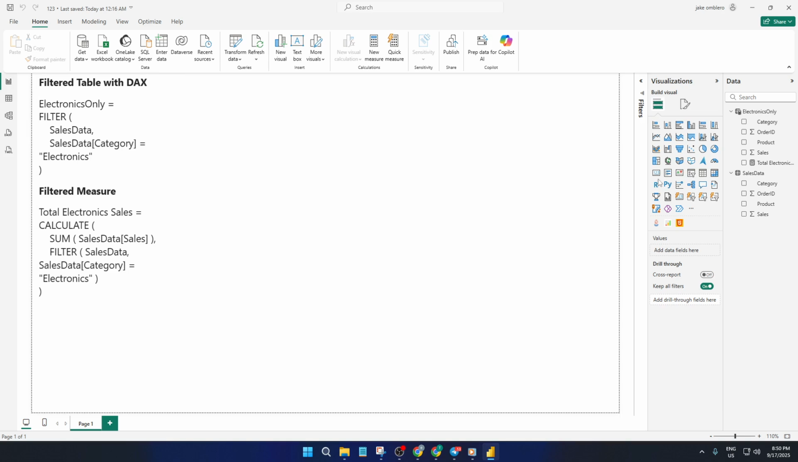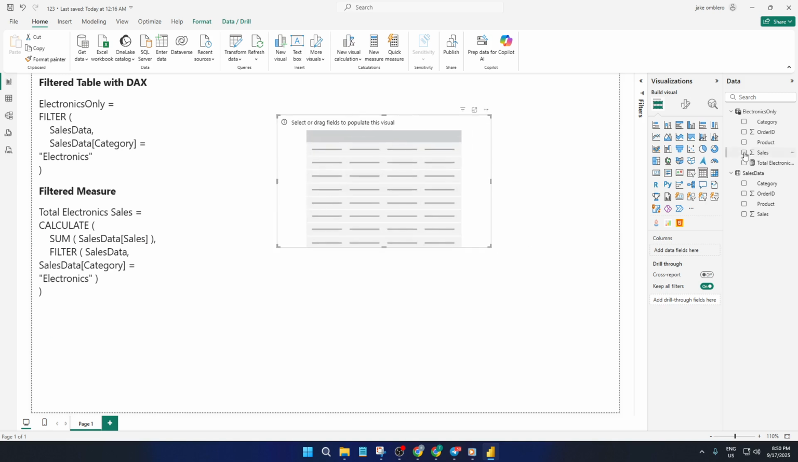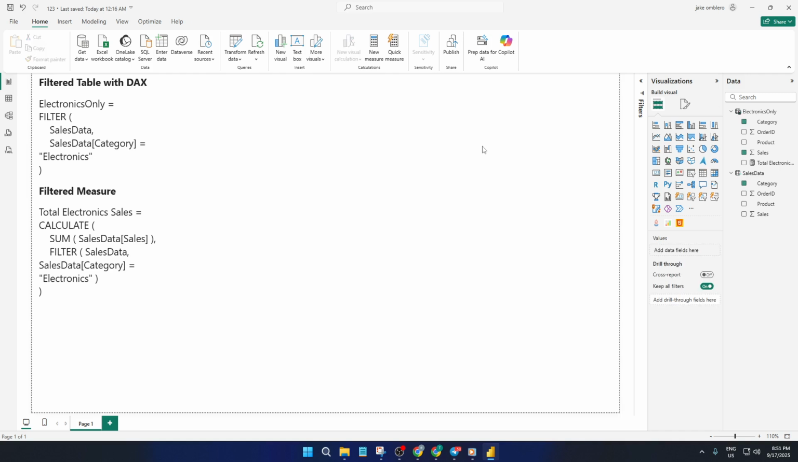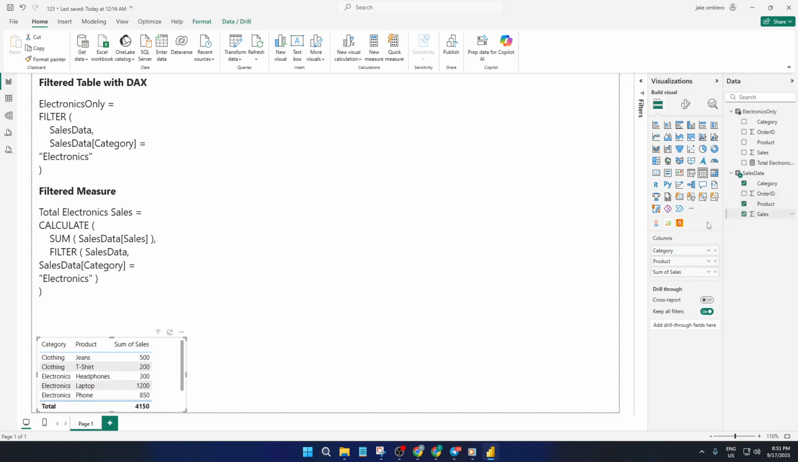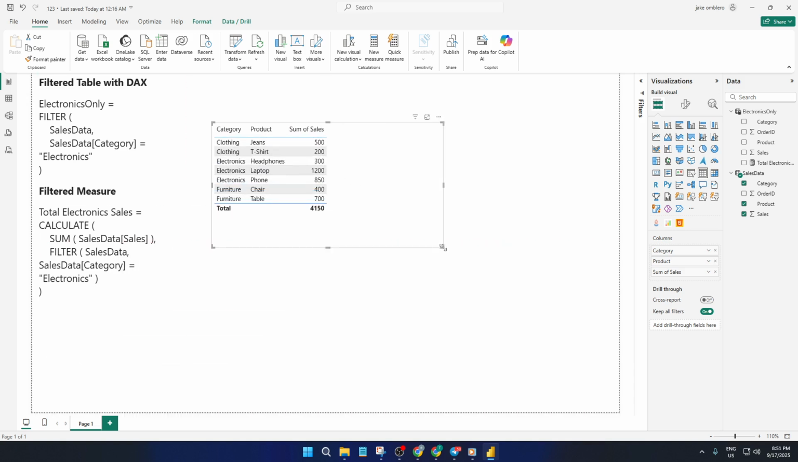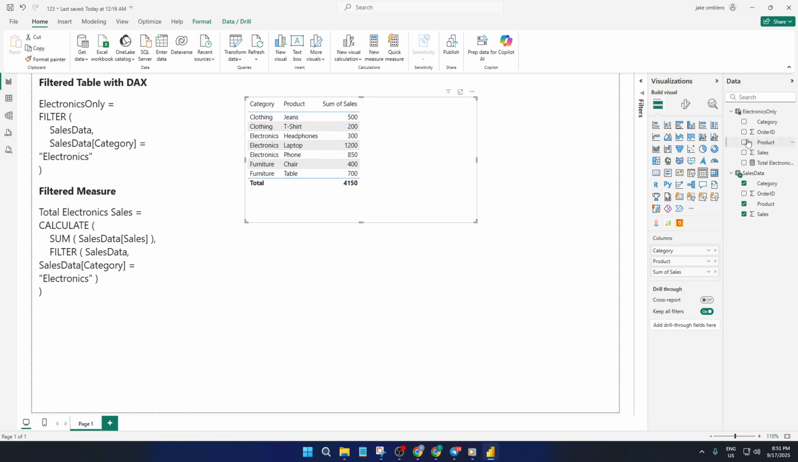Let's see these in action. First, insert a table visual and add in product, category, and sales from your sales data or your Electronics Only table. You'll see right away that the filtered table only lists the electronics products. Then for a high-level summary, drop a card visual onto your report and drag in your Total Electronics Sales measure. Instantly, the number pops up, 2,350, which is the sum of laptop, phone, and headphone sales: 1,200, 850, and 300. If your numbers don't match, double-check that your category names are spelled exactly the same as in your filter. Sometimes a tiny typo can throw off the results.